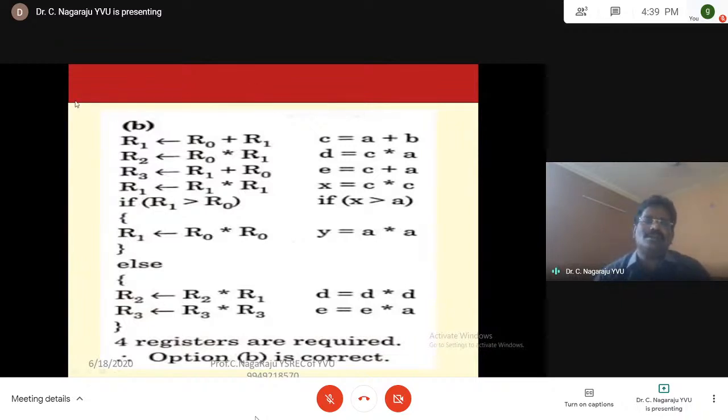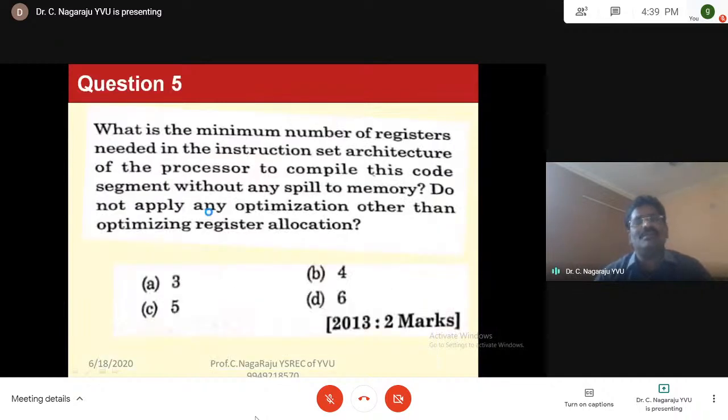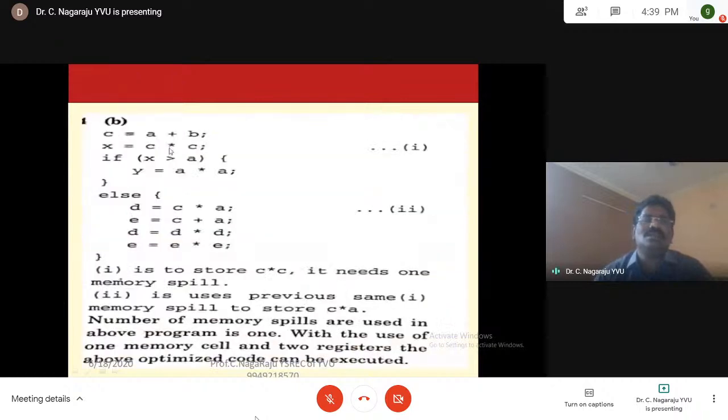Results R1 and R2. Then for C is equal to A plus B, D is equal to T star B, for this one we can use value. So that means 4 registers are required. Where do we require them? 4 registers.